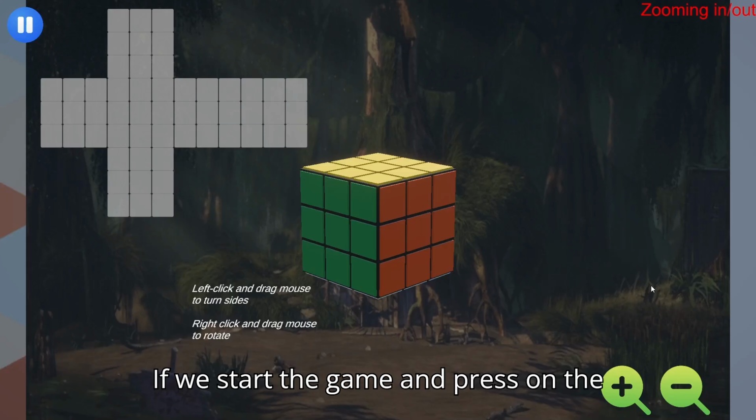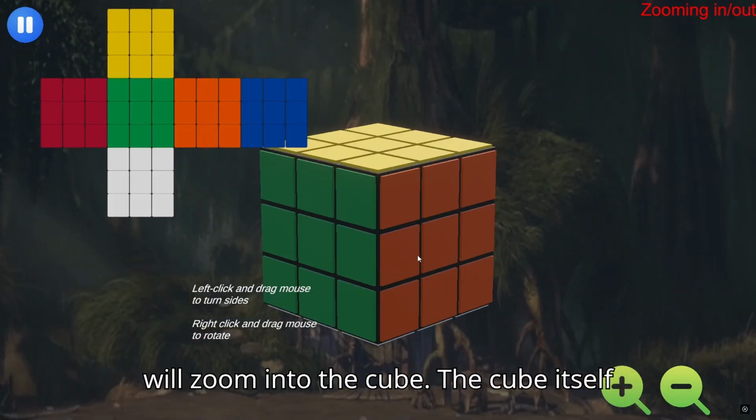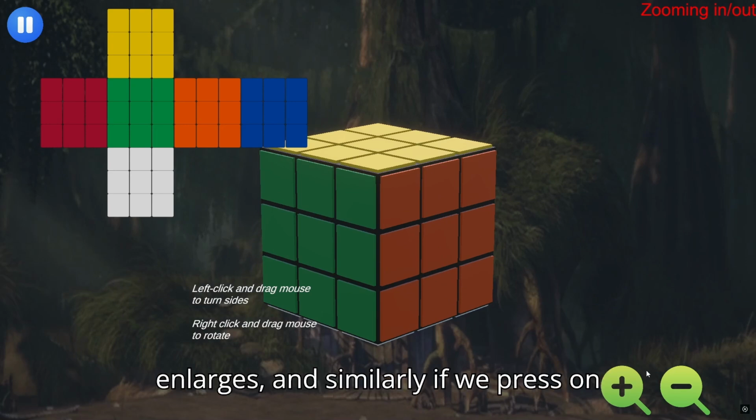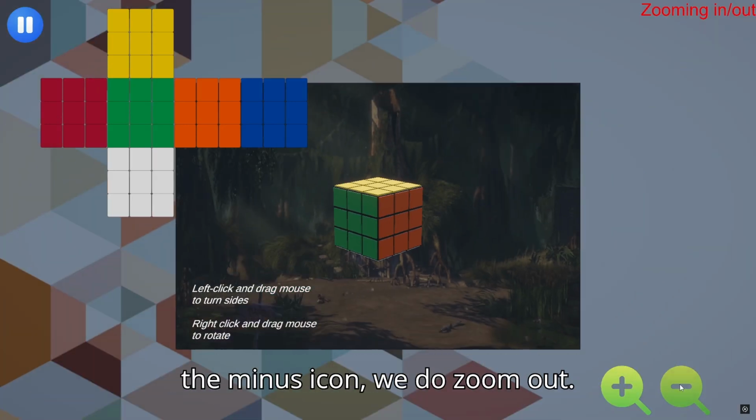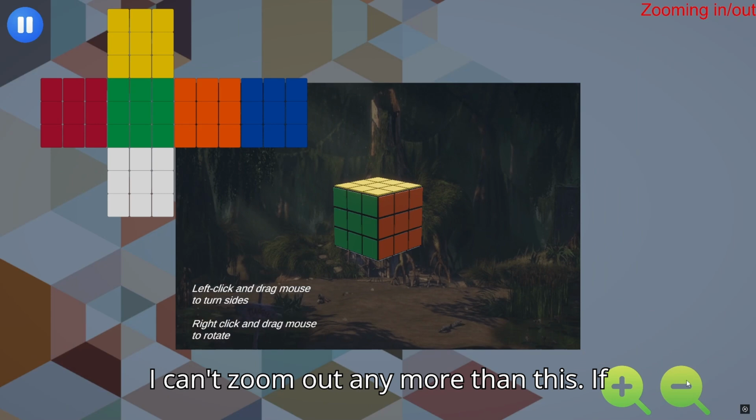If we start the game and press on the magnifying glass with the plus icon, we will zoom in and the cube itself enlarges, and similarly if we press on the minus icon, we do zoom out. There are upper and lower limits, so I can't zoom out any more than this.